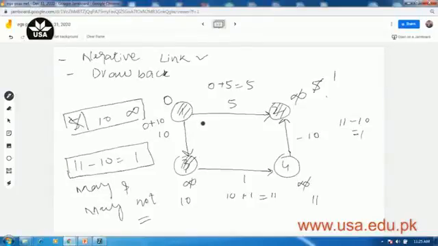How the Dijkstra algorithm might or might not give you a shortest path while you have a negative edge. And let's say if I have a negative edge that is minus 1, what will happen? Then 11 minus 1 equals 10. 10 is not less than 5, so we are not going to update. So there is a specific situation where the Dijkstra algorithm may or may not perform with a negative edge.